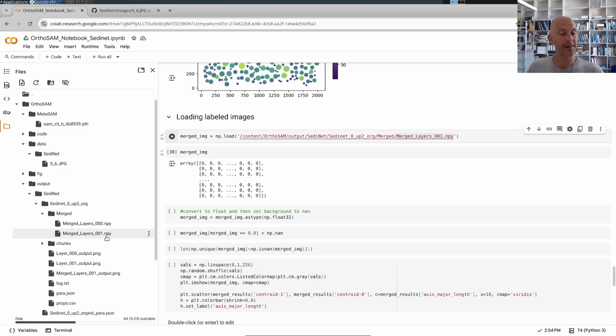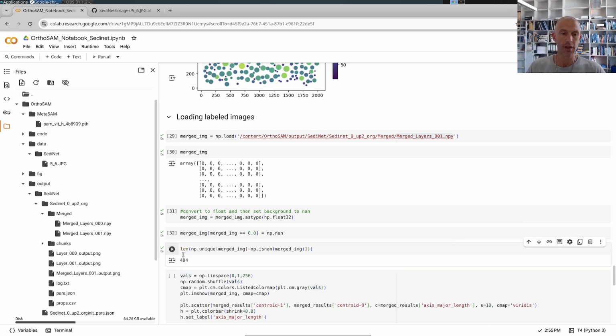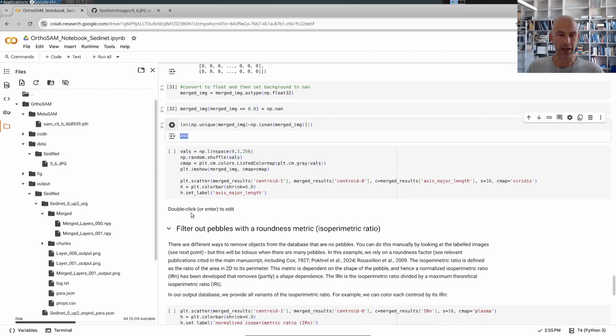If you had additional layers, then we would need to load in, for example, 002 or so. So we are converting that integer NumPy array into a floating array just so that I can set the background to NaN, because that's easier for visualization. I'm just doing that for visualization purposes. And here is the number of labels that we have in here.